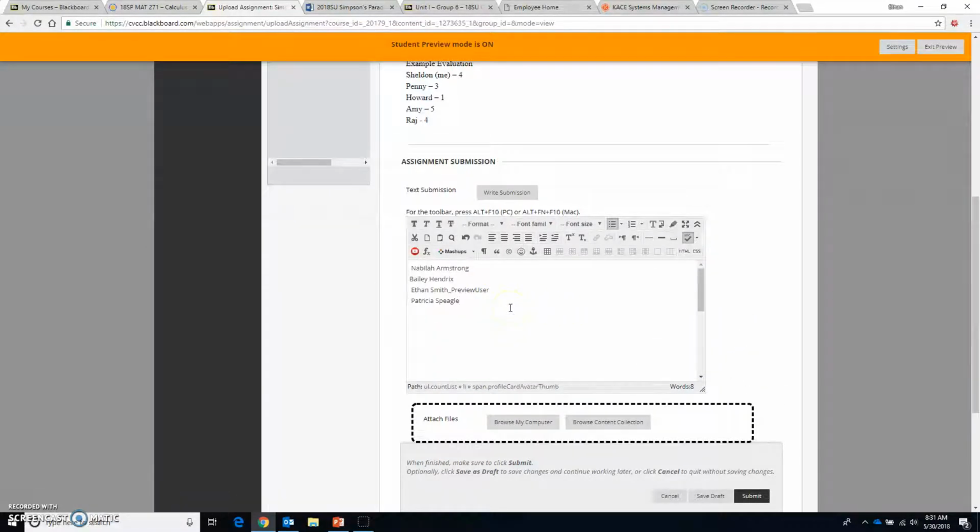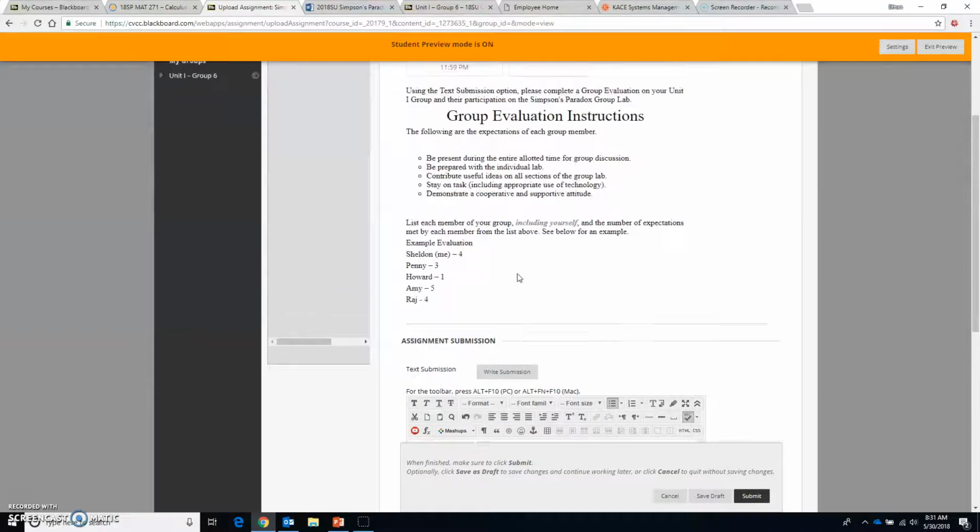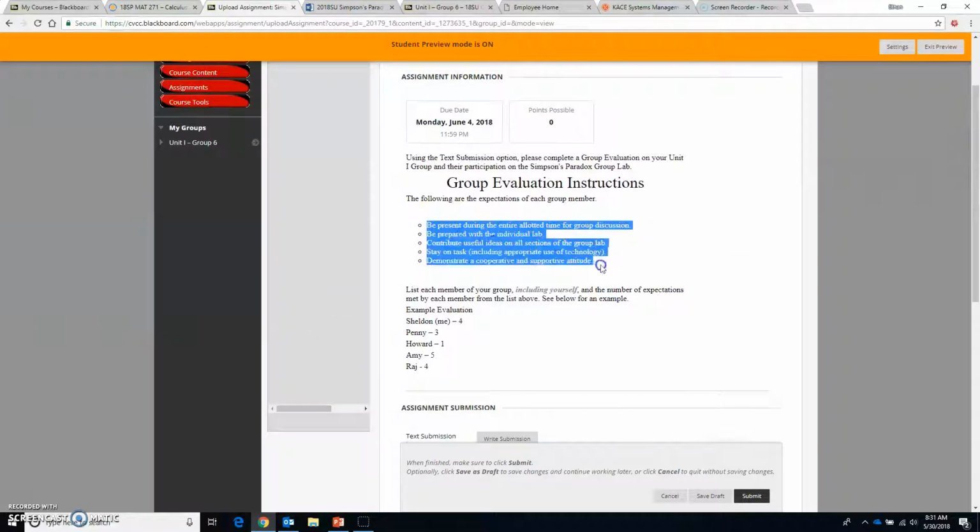So what I'm going to do is, on a scale from 1 to 5, rate my group members. So for example, let's say Mrs. Armstrong was a perfect group member. She did everything she was supposed to do, so I'm going to give her a 5. Now, what does that 5 mean? That means that they were present during the entire allotted time for group discussion, so basically they participated online.